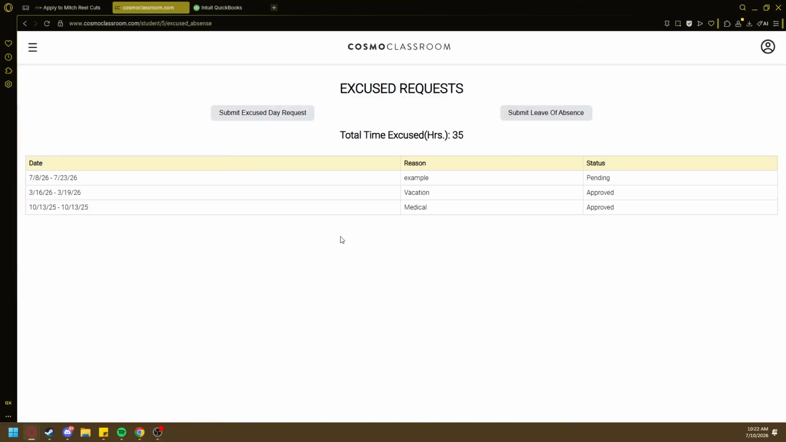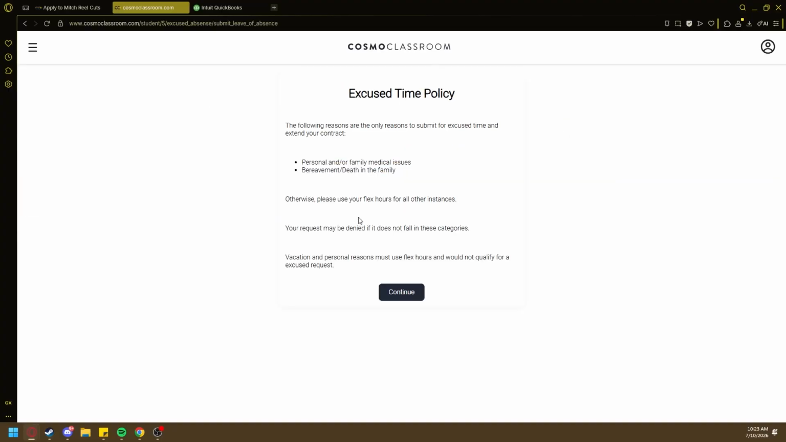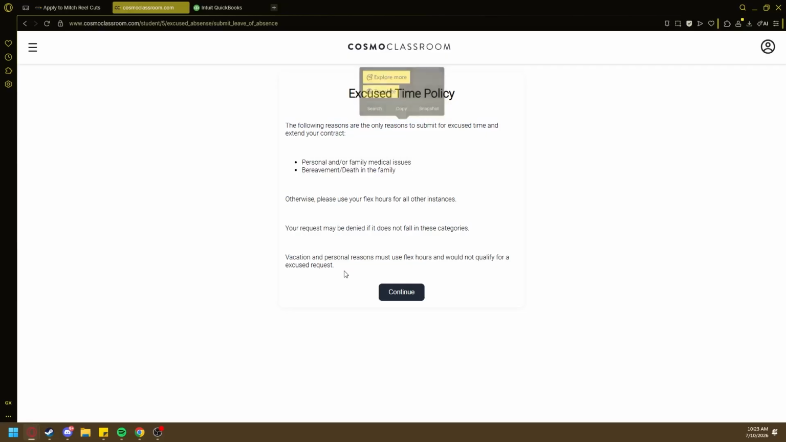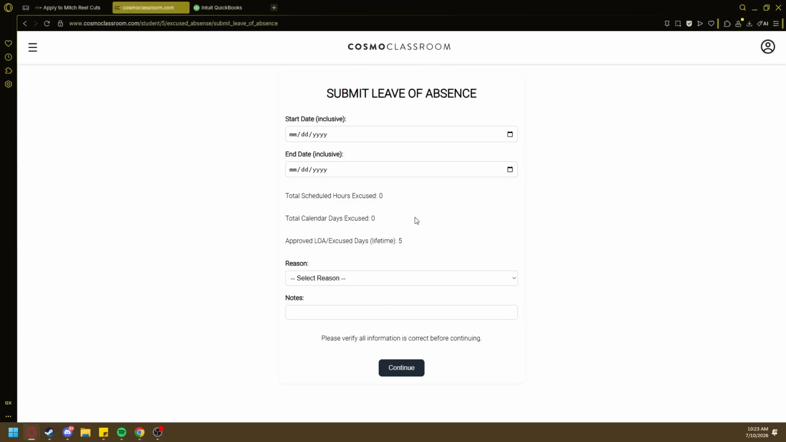And finally, big one here is the excused requests. So we have a system that allows them to submit leave of absences and just normal excused day requests. We're going to go through the leave of absence one first real quick. It will throw up the time policies, whatever the policy may be for your LOAs, or if a state's twisting it here or there, they'll see what's going on. All right, yes, let's continue on.